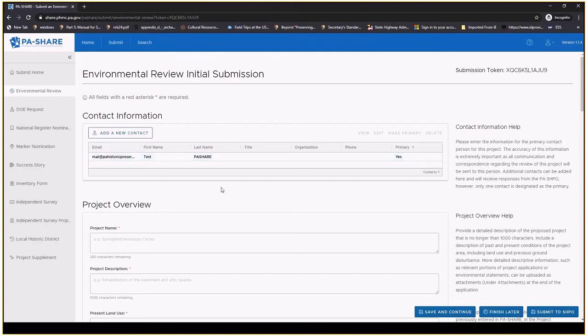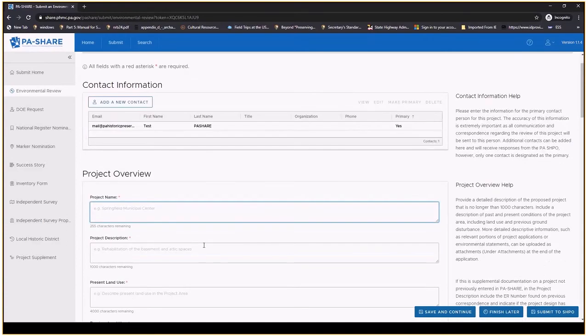So we're going to scroll down here to the project overview, and this is essentially basic information on the project, and you can support this using project documents that will get attached at the end of the screen. You're going to see that the information we're requesting here is very similar to what we requested in the project review form as we go along. So we're going to begin with the project name.